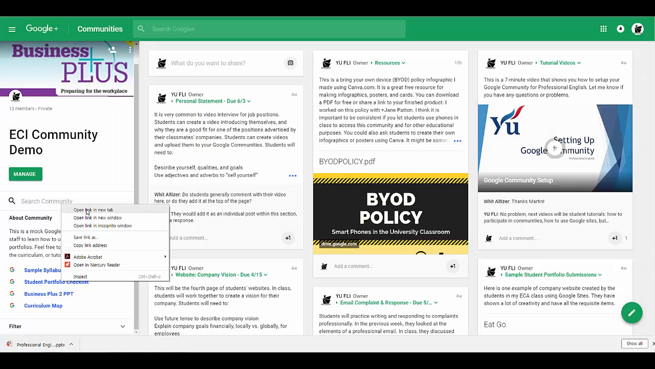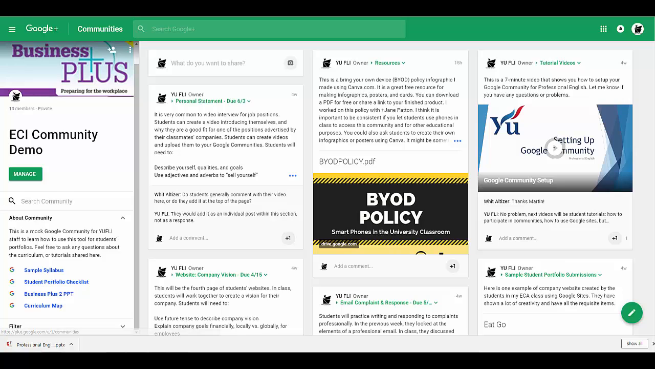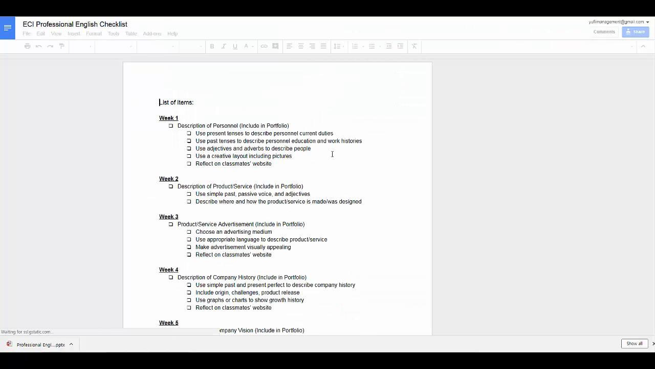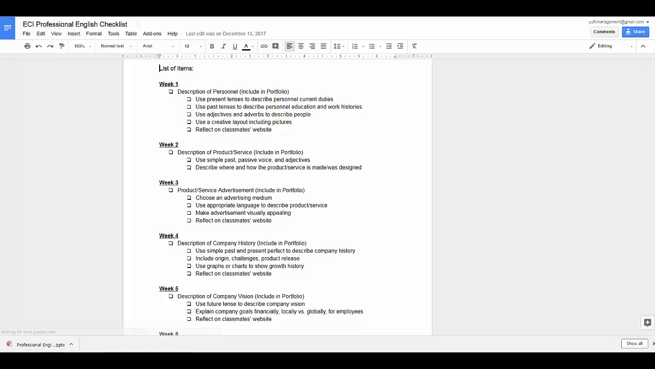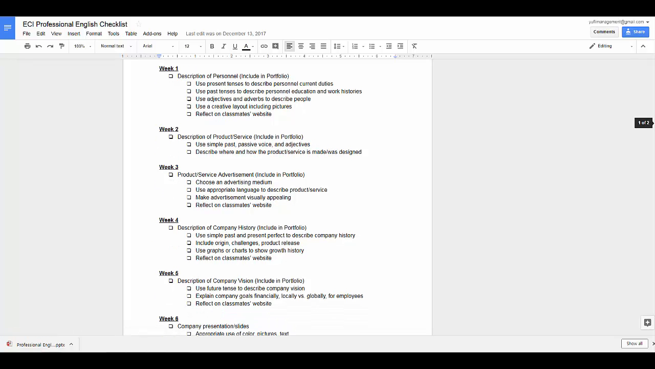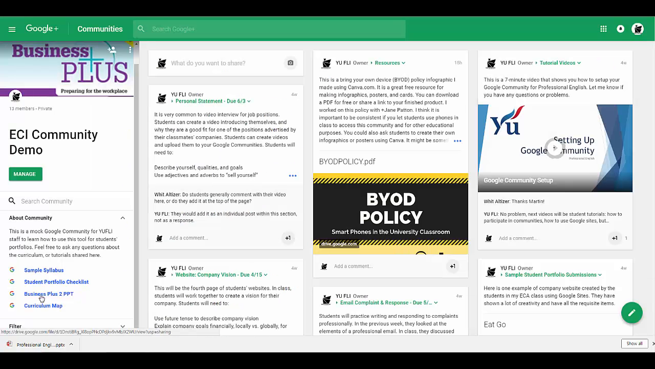Here's a more detailed list for the student portfolios that need to be completed during the semester. Each week there's an assignment that is completed in student groups. We have links to the publishing company's PowerPoints that match the textbook. Those are hosted in our drive, so that'll take you there.